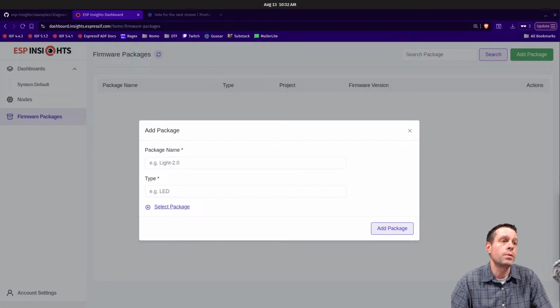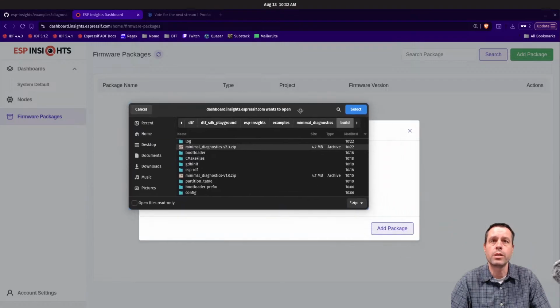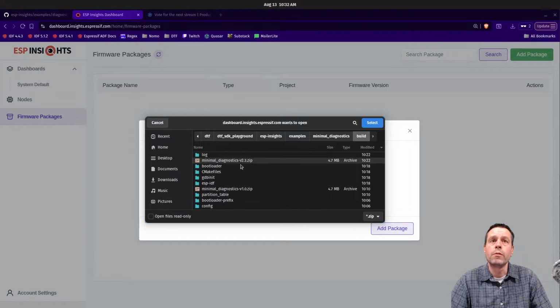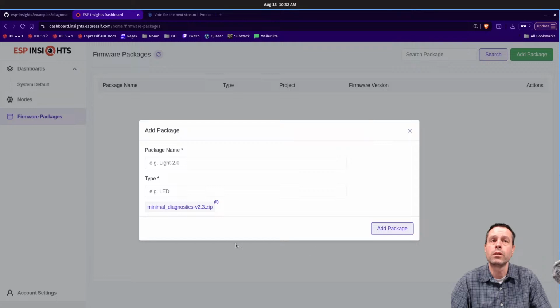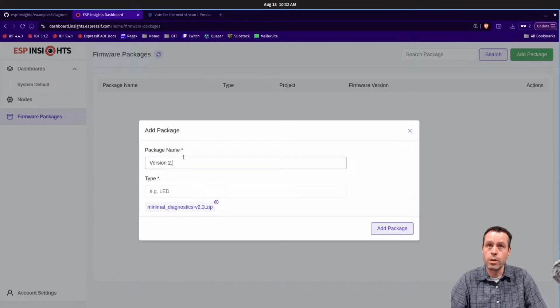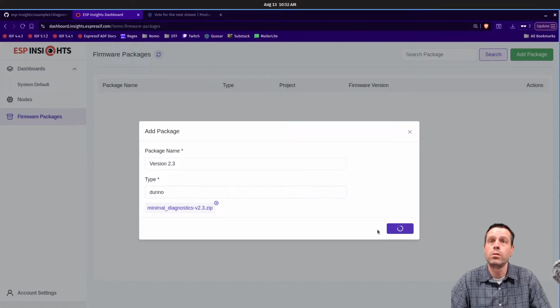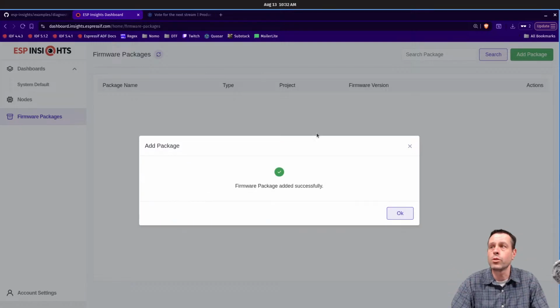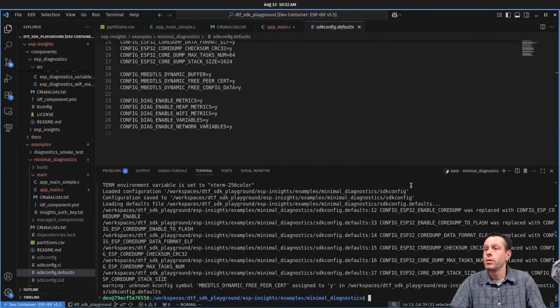Oh, it wants a zip, which is in my... It made a zip file in the... Sorry, let me pull this back out. You can't see this. This is the build directory for the minimal diagnostics. Normally, you've got your bin and your ELF, and then it actually made this zip file. So let's just select that and hit add package. Version 2.3, type, I don't know. I'm assuming it's going to take all those files now and use it as a cross reference. Just a guess.